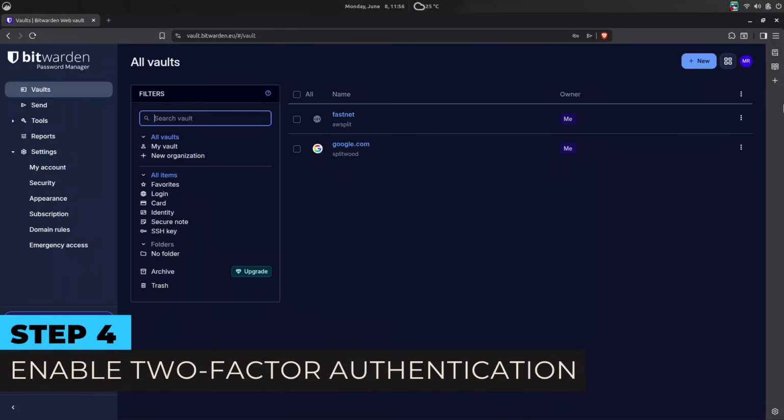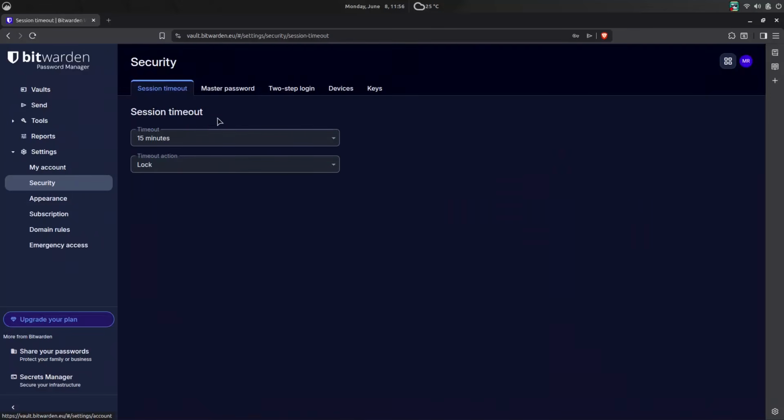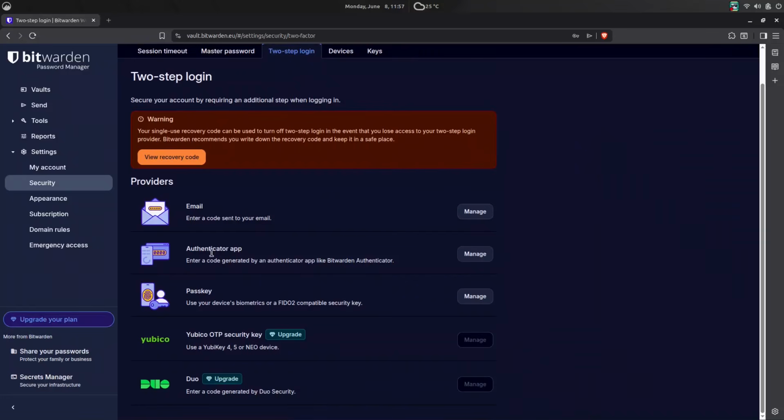So next we want to secure your Bitwarden account. So to do this, you want to log in through your browser to your Bitwarden account, and then you want to go to settings at the left hand side and you want to go to security. And then from here you want to select two-step login. Now, there's a warning here. Your single-use recovery code can be used to turn off two-step login in the event that you lose access to your two-step login provider. Bitwarden recommends you write down the recovery code and keep it in a safe place. So what you want to do there is view your recovery code, make a note of it and put it away somewhere safe. Then from here, you would scroll down and we will select Authenticator app.